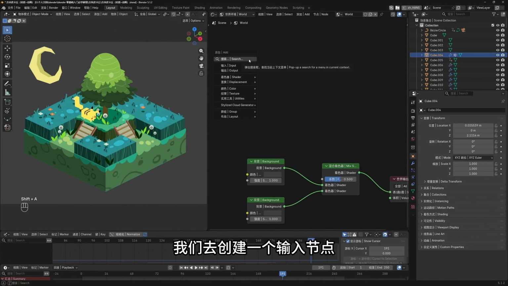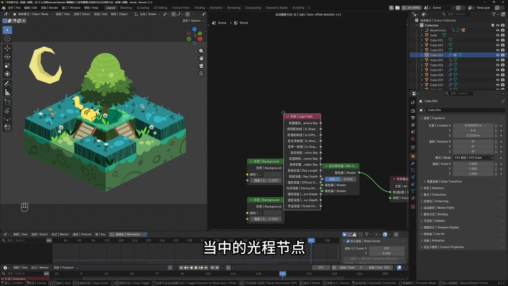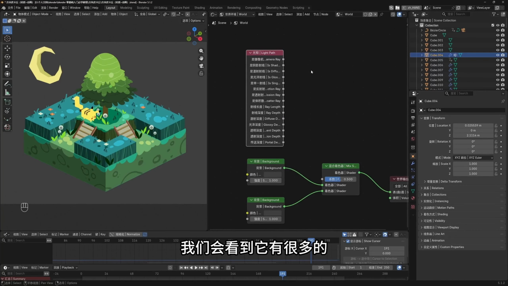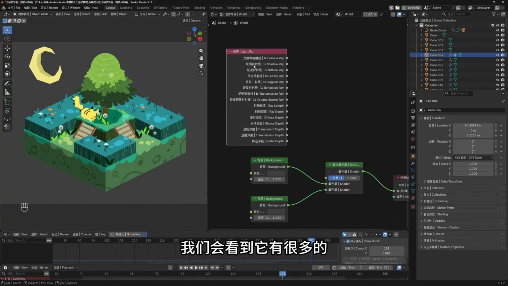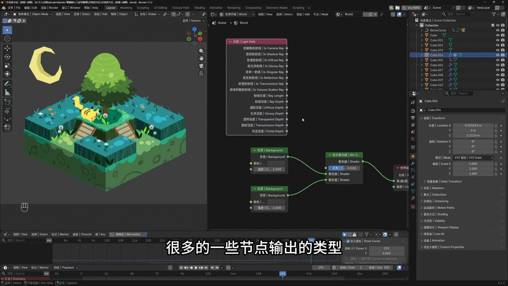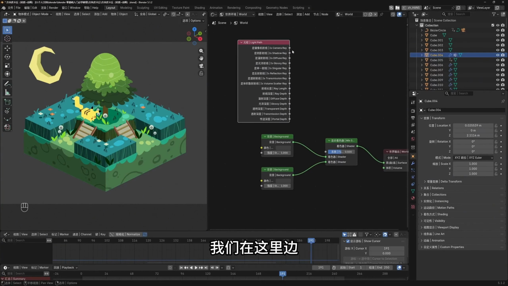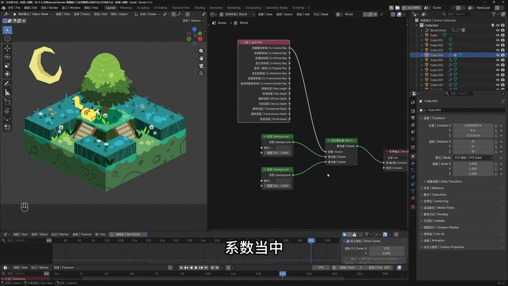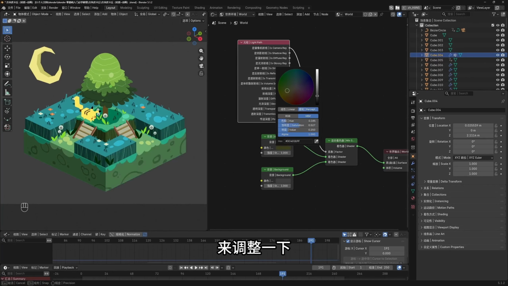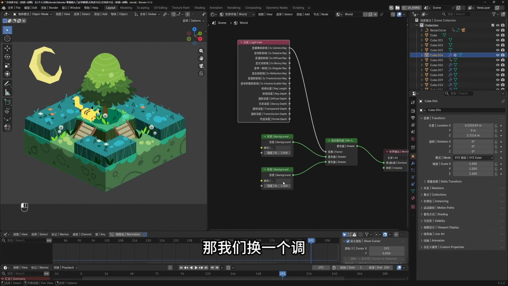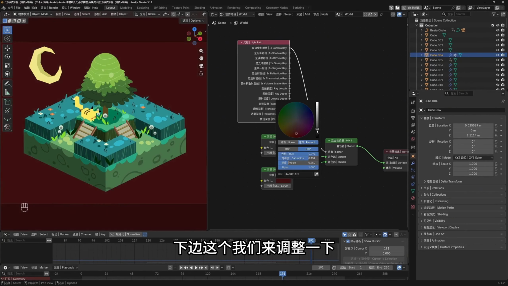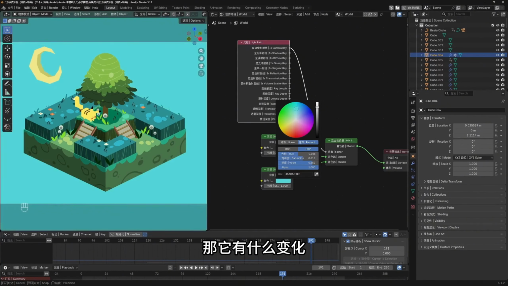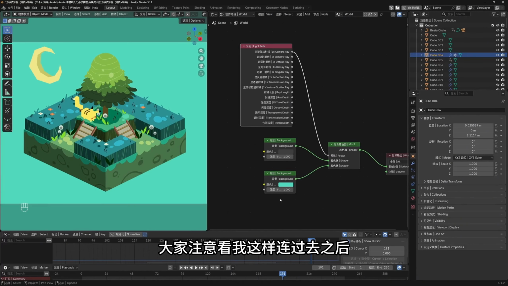Next, we Shift+A. Let's create a light path node among the input nodes. In this node, we will see that it has a lot of some. The type of node output, we're here. You can think of this as a camera array, connected to its coefficient. Just connect it like me. Connect over. Then we can choose a background color to adjust it. Not it now. Then let's change it to another one. This one below. Let's adjust it. So what changes has it made? Everyone, pay attention.